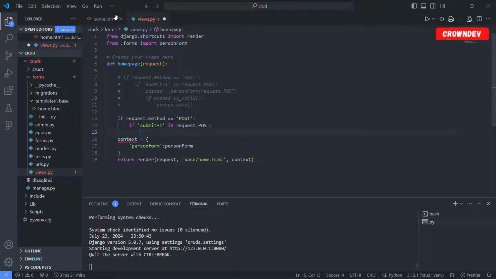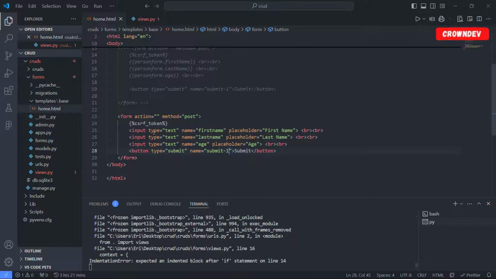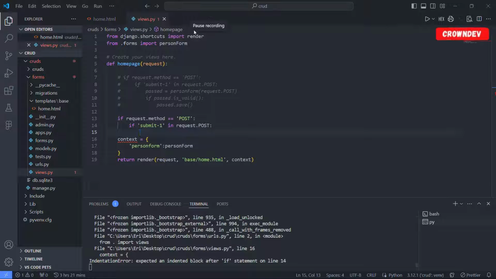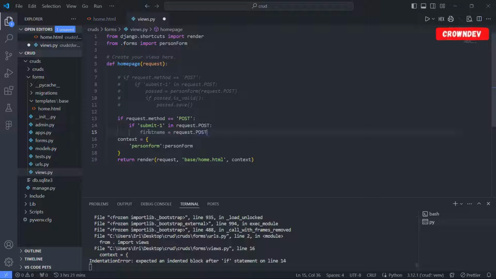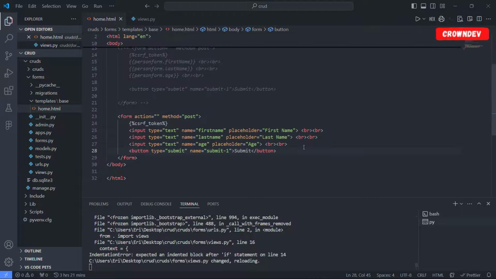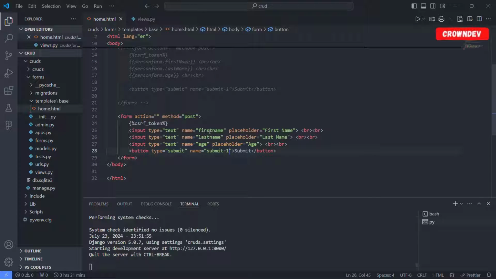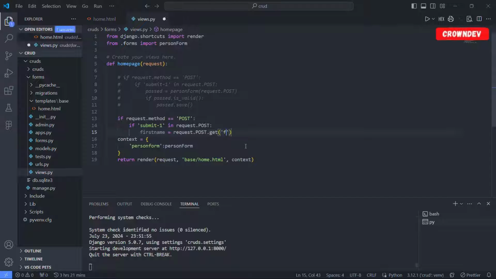Now we need to retrieve the inputs that are here. To retrieve that, let's say first name should be equal to request.POST.get. Then I'm going to call the name of the input field we want to get from. That is, what is the name? First name, all together in lowercase, first name.